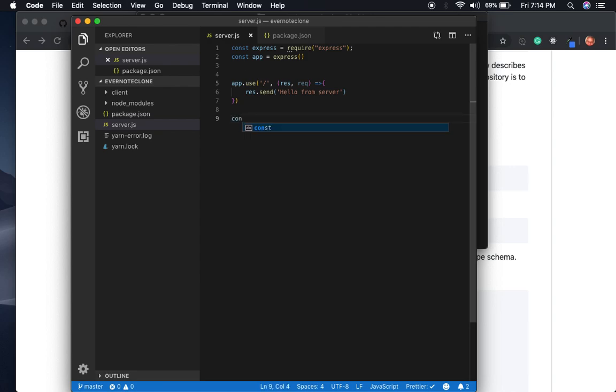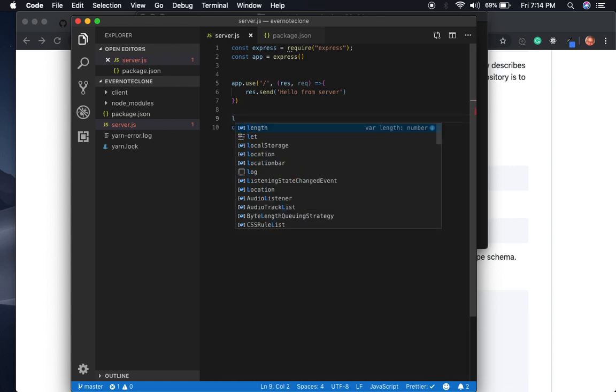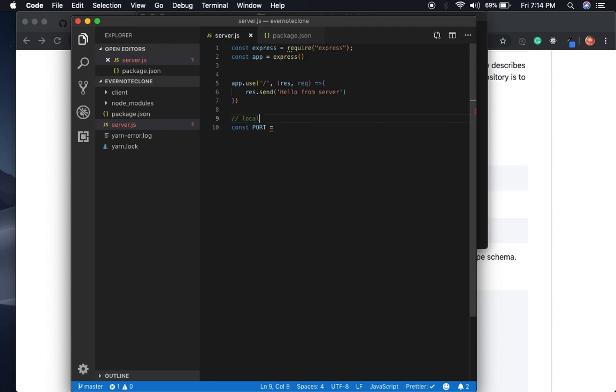Const port is equal to, our port is basically like localhost. So this is what the port is. Localhost, actually 5000. So it would look like HTTP slash like that. Okay, see, this is what the port is right here. So we gotta set it to 5000. Port equals 5000, and then we'll come here and go app.listen.